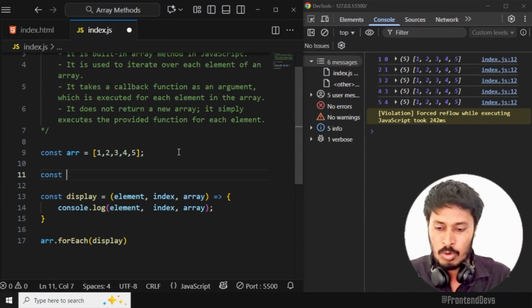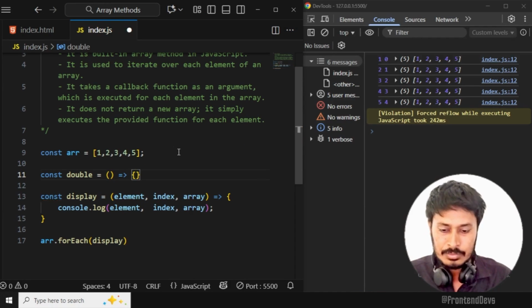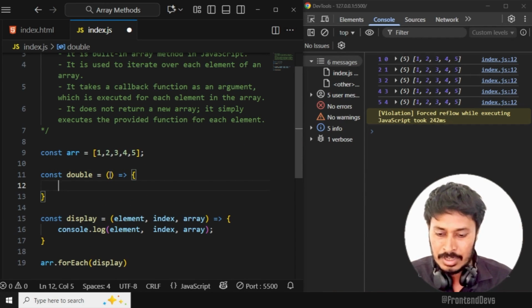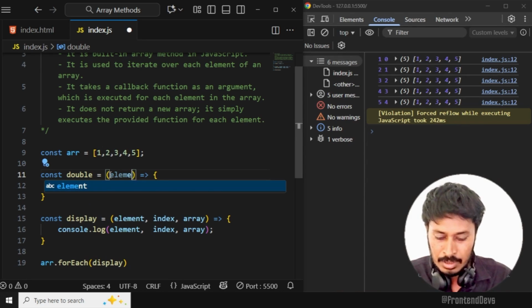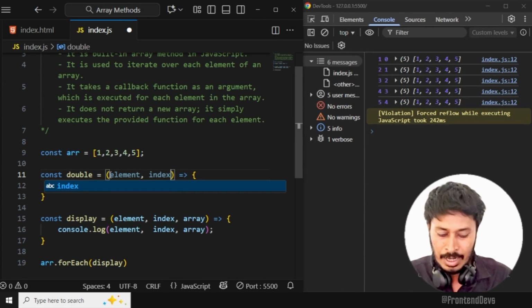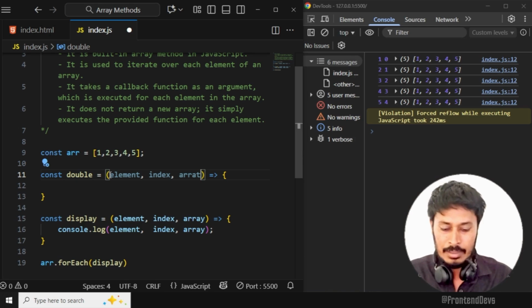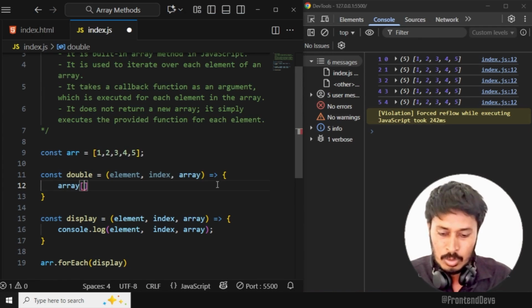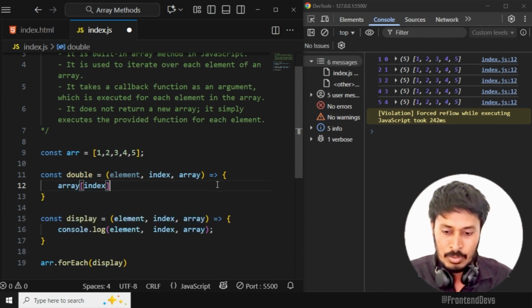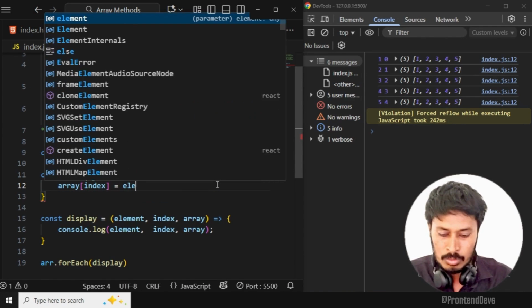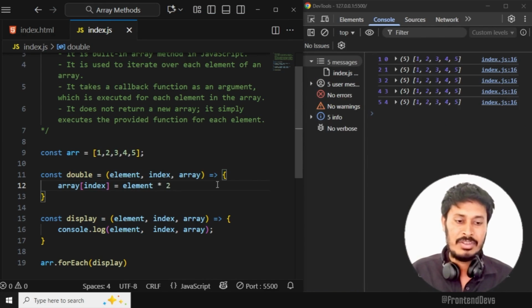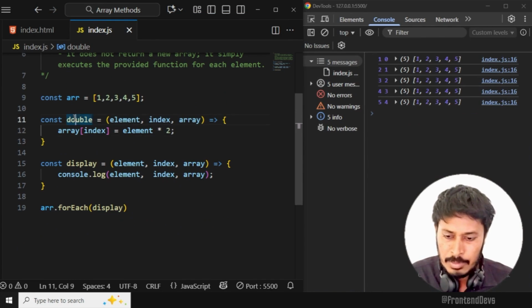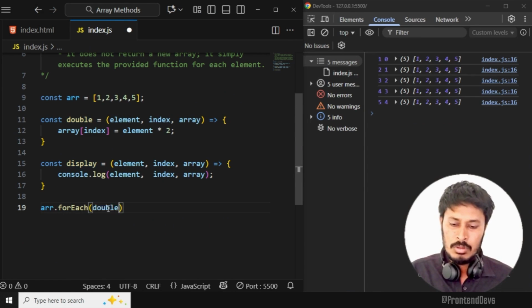Let me create one more function. It could be double, and it will double each and every element from our array. Again, we will take three things here. It will be the element, then we will take the index, and then our array. To double the element, we just need to use the array, then provide the index, and we will do element into 2. Yeah, let's save the changes.